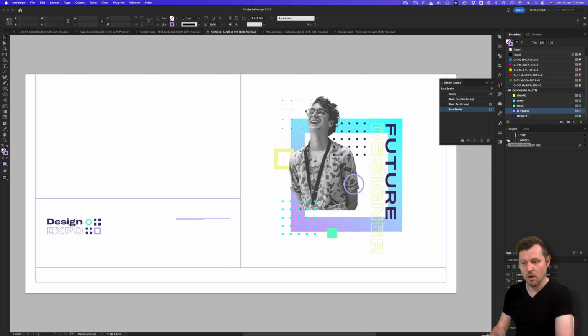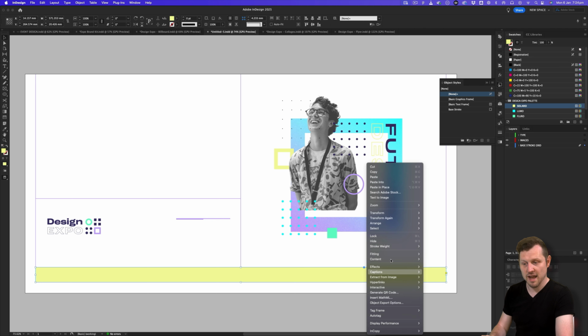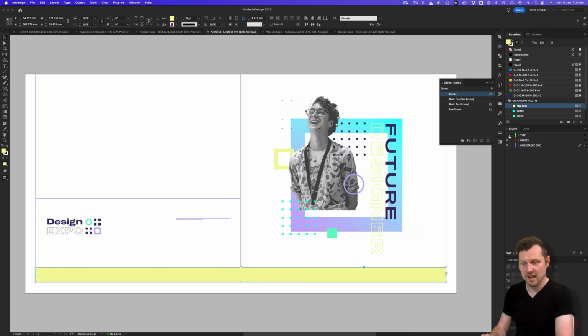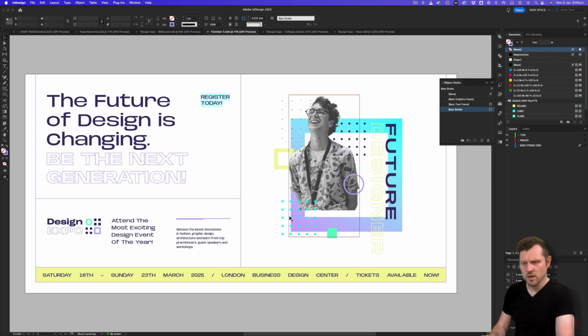On the base layer, I'll grab the frame tool and drag a frame to the size of the module at the bottom, and I'll set the fill color to Solaro. Right click, down to Arrange and Center Back, and toggle the visibility back for the type and images layer. So now everything is in the document, all the text is defined, everything is as it should be.